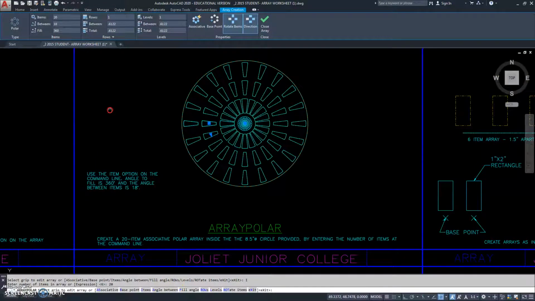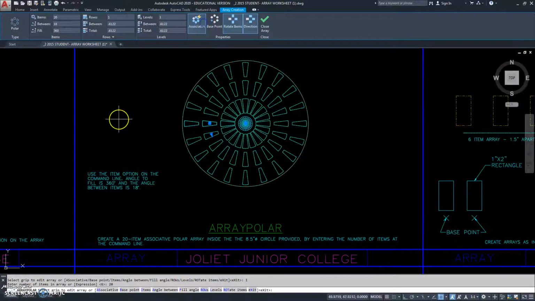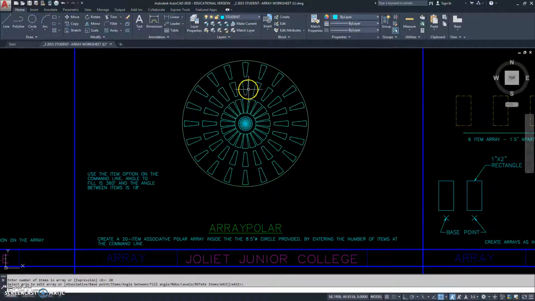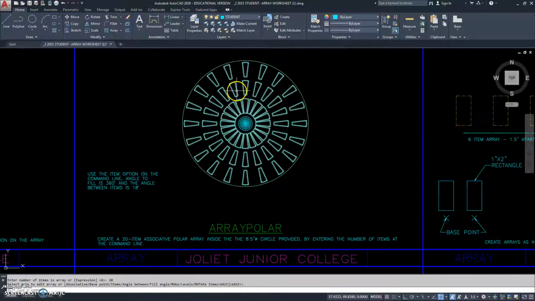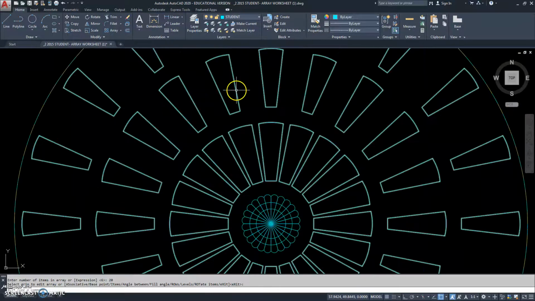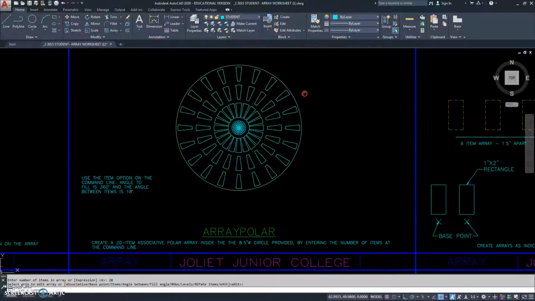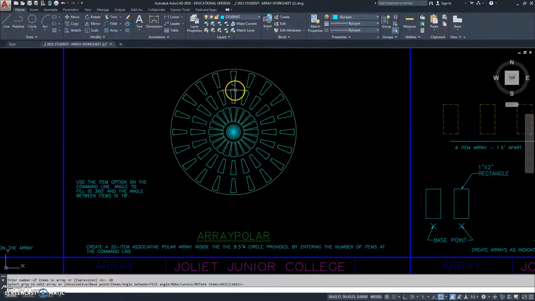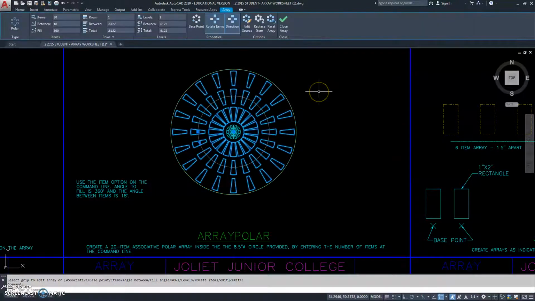And they said they wanted us to make it associative. What does that mean? That means when we're done making our polar array and I click close, well, let's just demonstrate it. It will remain an array. See how they all highlight? It's because they're associated together. They're one entity now. They're one unit. If I click on them, the array opens back up.